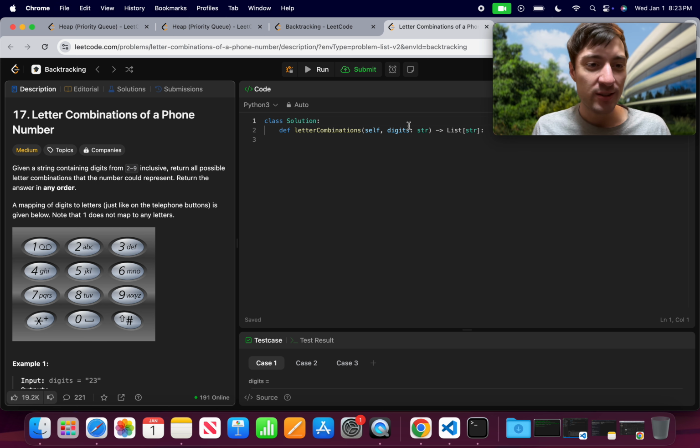All right, letter combinations of a phone number. Given a string containing digits 2 to 9 inclusive. So we're not going to be using 1. We're just doing 2 to 9. We're also not using 0. Return all possible letter combinations that the number could represent.